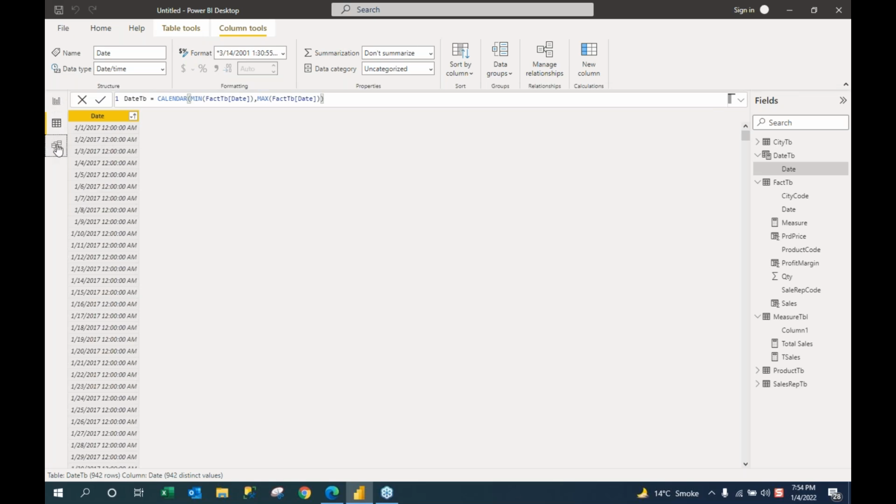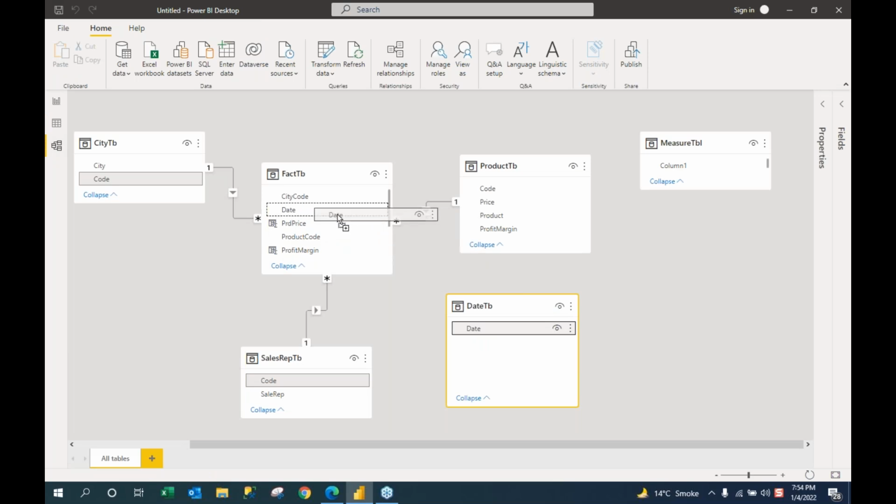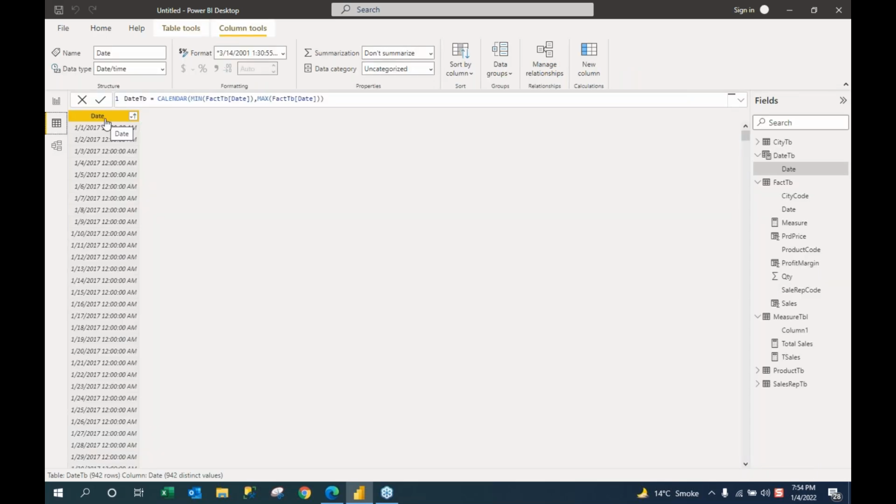So go back here, take the date table and relate it with the date. We have the date here and the date here, and the relationship we have just created is one to many. Now go back to the date table. We want to analyze or present our data month-wise or year-wise, so we need certain columns, maybe a column for year. So we create a new column here.